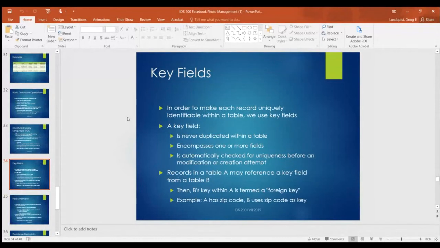Okay, now introducing the concept of key fields. A key field is something you have in a table to make each record uniquely identifiable. For example, Facebook surely has many users with common names like John Smith. But how does Facebook differentiate them? It differentiates them by email. That's what a key field is: a column or a group of columns that's going to be unique for any record in a table.